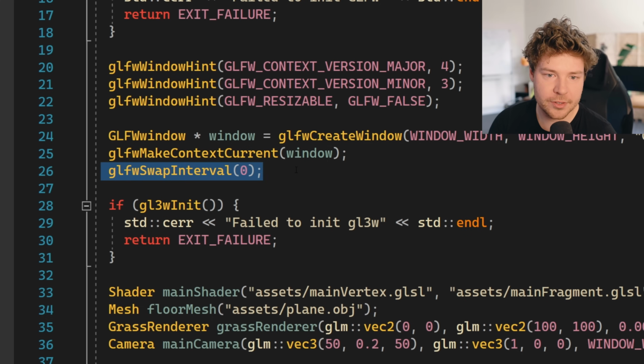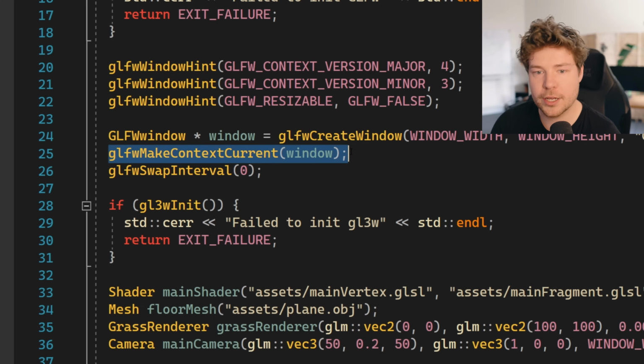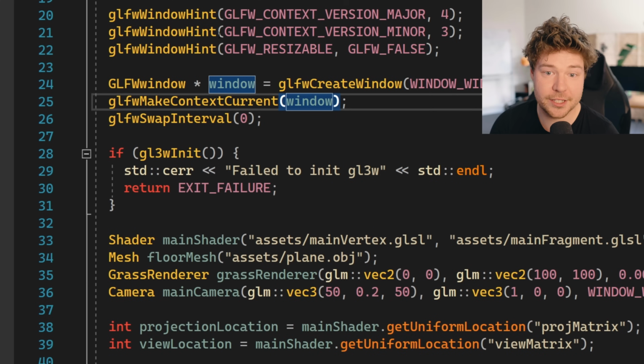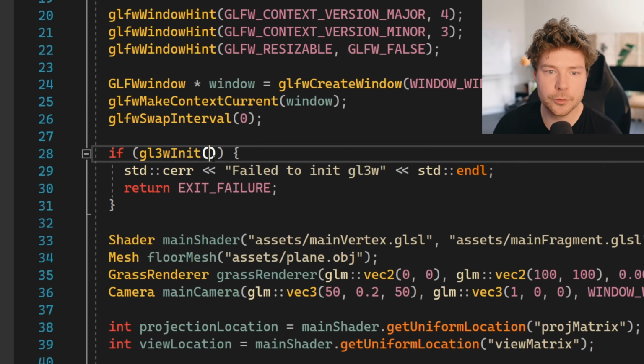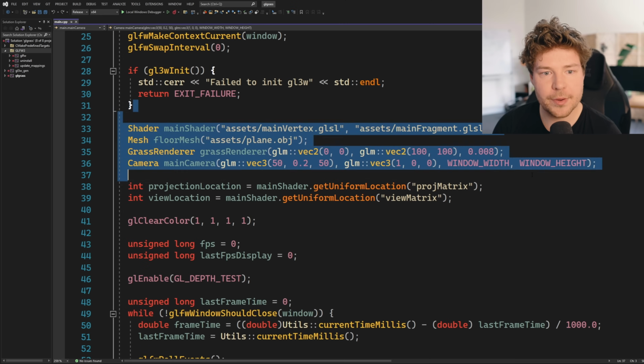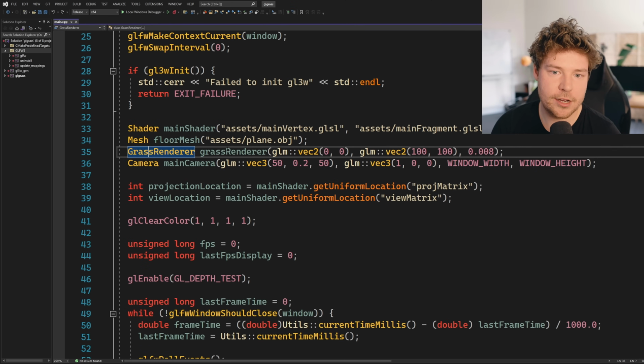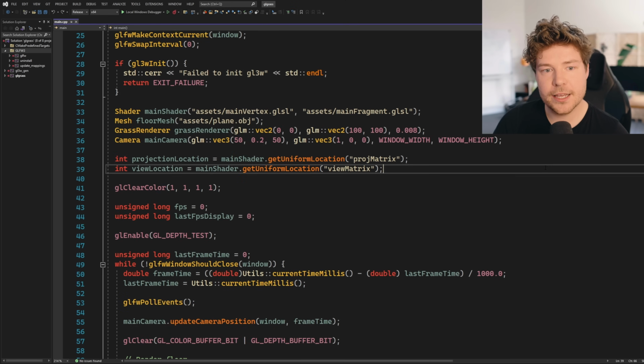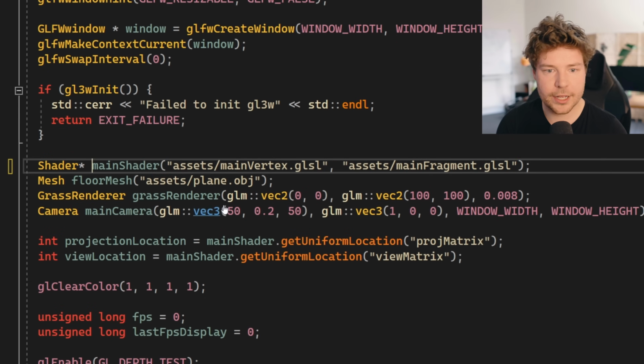All right, GLFW swap interval 0, which is going to disable vsync. We create the OpenGL context here and tie it to this thread and that window. And then we're using glue, but like GL3W, to just get some OpenGL extensions going. And then we have our shader, our mesh, our grass renderer, and our camera. Fairly neat. I like the fact, obviously, that these are not heap allocated.